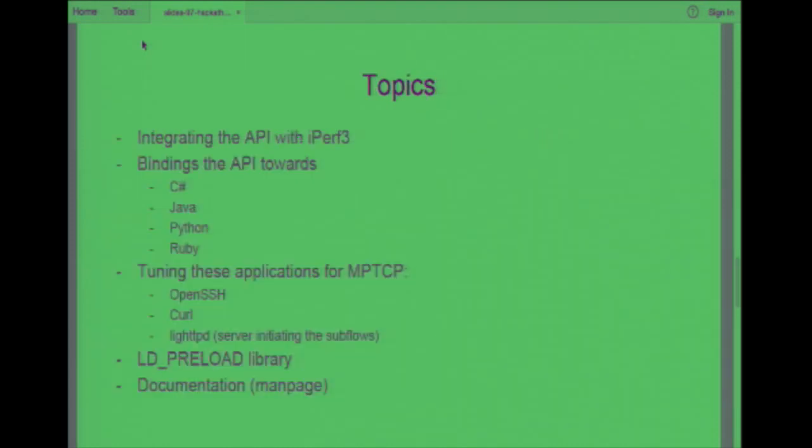So what have we done? In Belgium, they used the API for iPerf 3. They also added some bindings to allow the API to be called from C#, Java, Python, and Ruby. They also modified some applications to be able to use the MPTCP API. They modified OpenSSH, curl, and lighttpd. In the case of lighttpd, the server is now initiating the subflow, so the TCP connection.